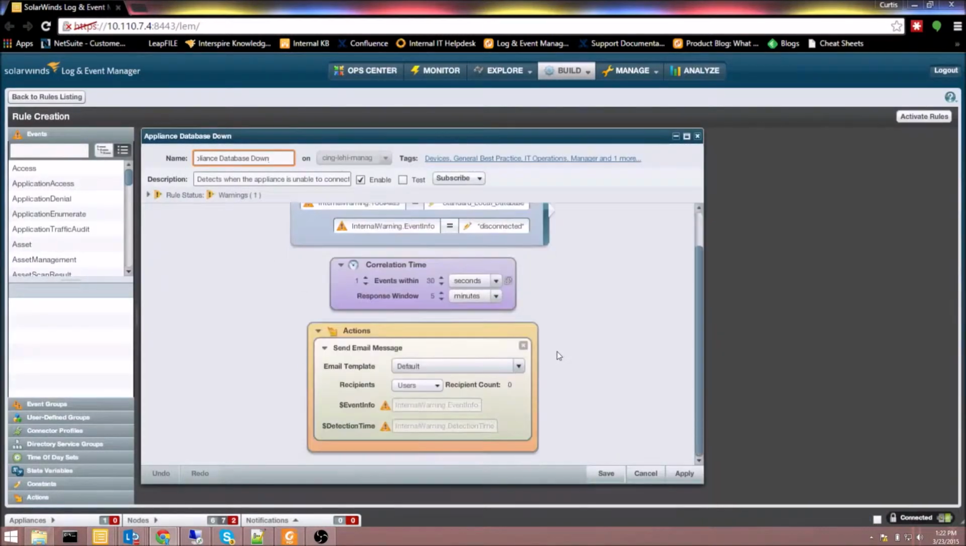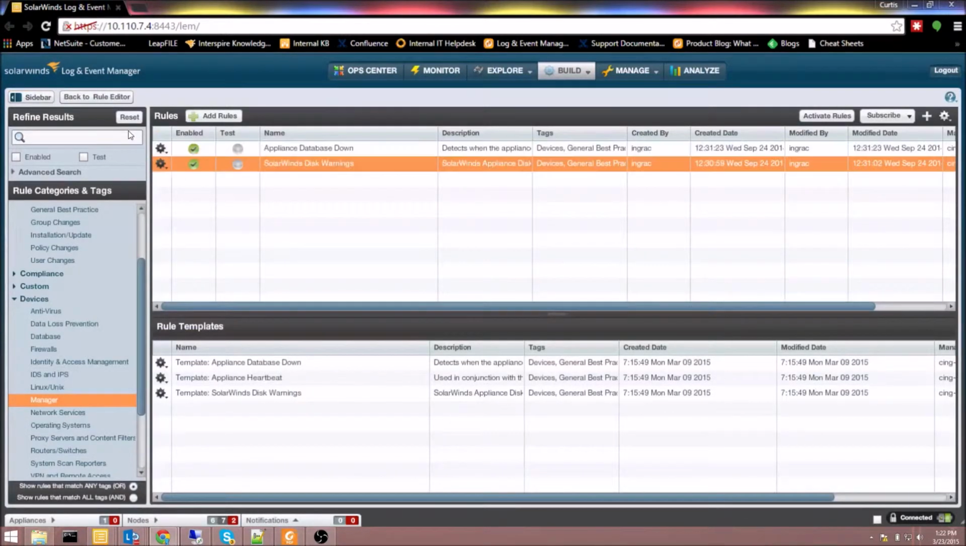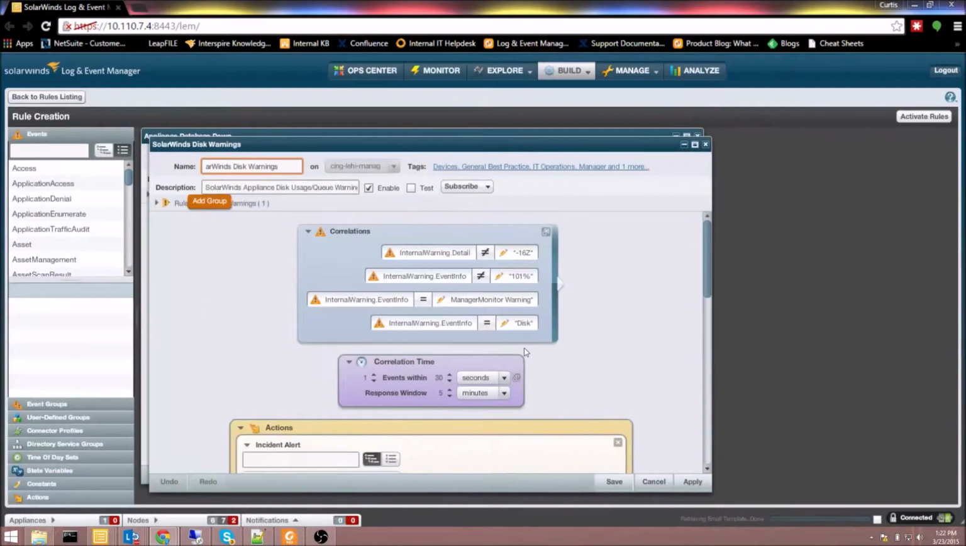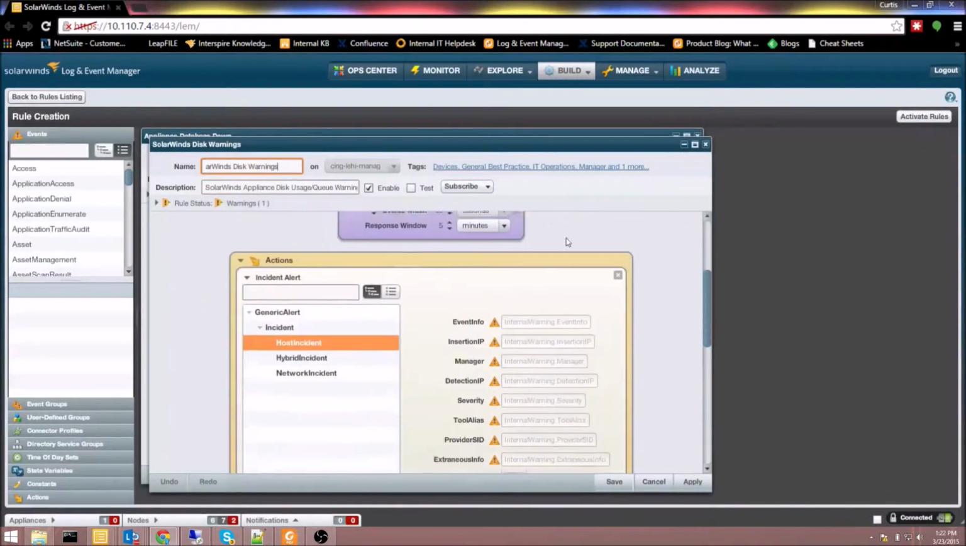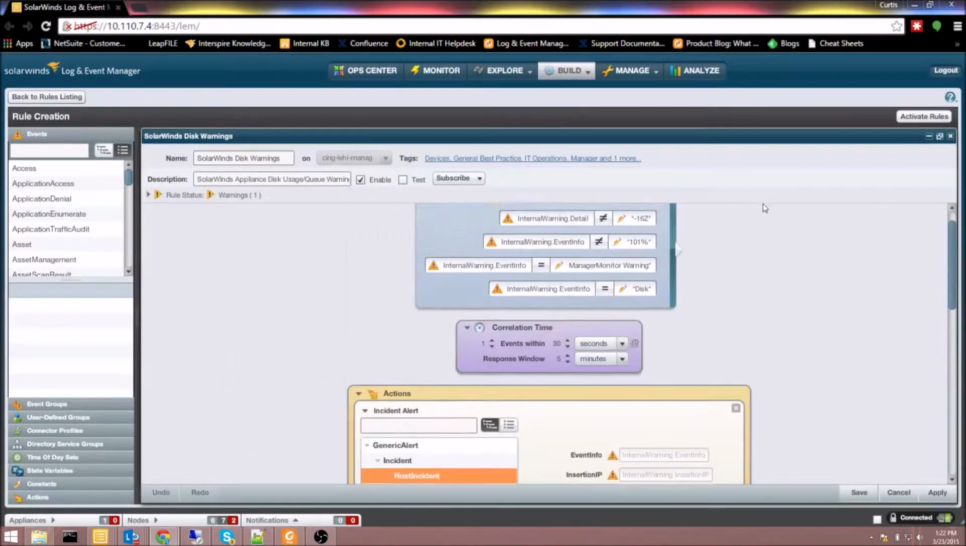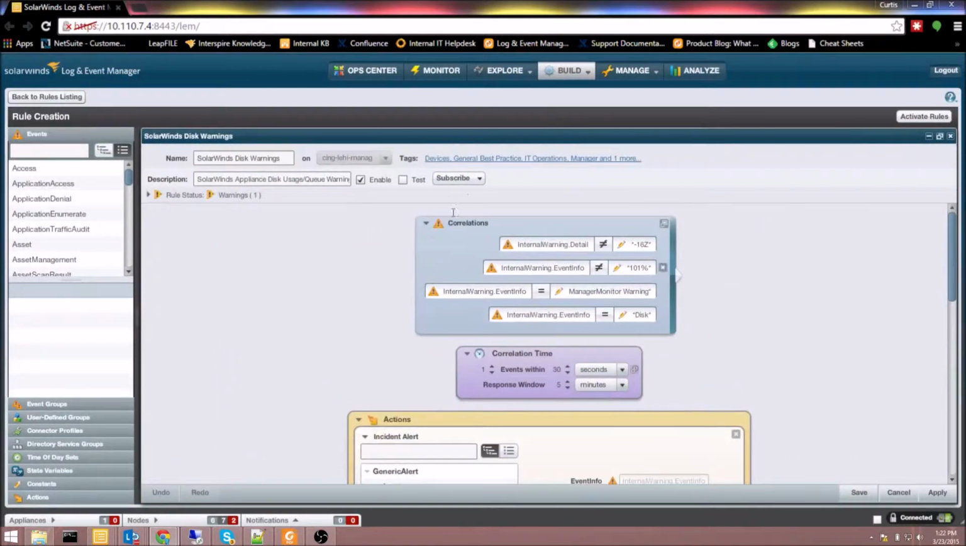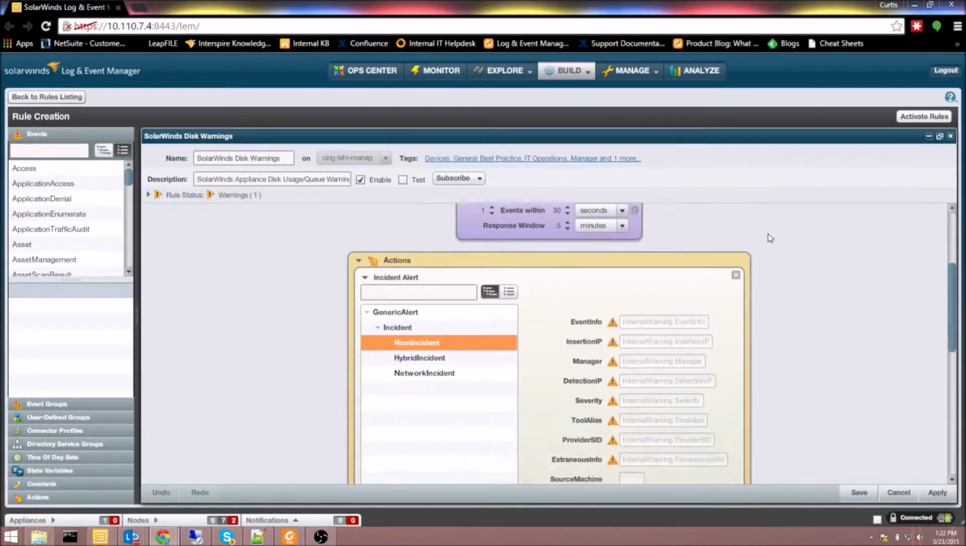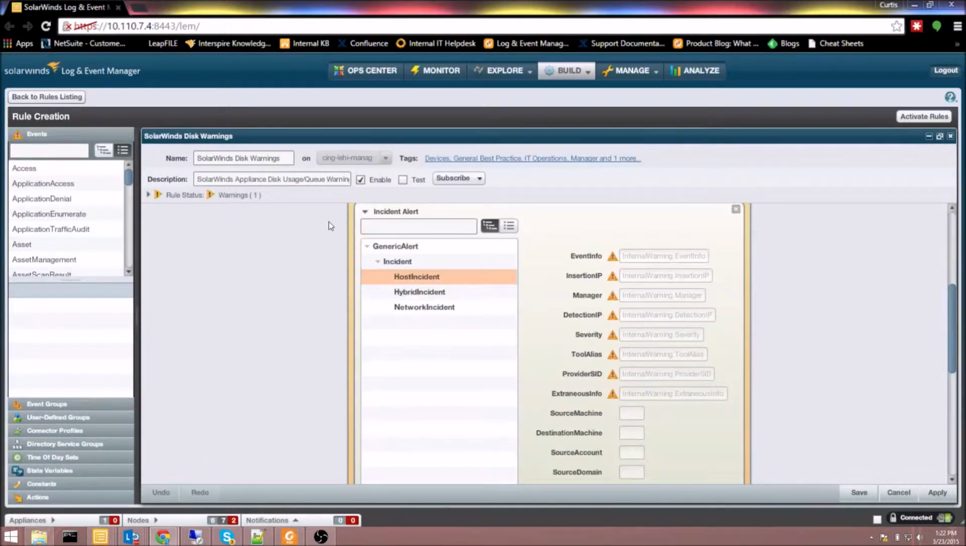you'll notice that this one is not an incident, it just sends an email. And if we go to our disk warnings, this one has the incident alert action. So you can see that when this rule is created, it is triggered by these criteria, and all these numbers were created by our developers and engineers to indicate when a LEM partition gets dangerously full without too many false positives. It creates a host incident.